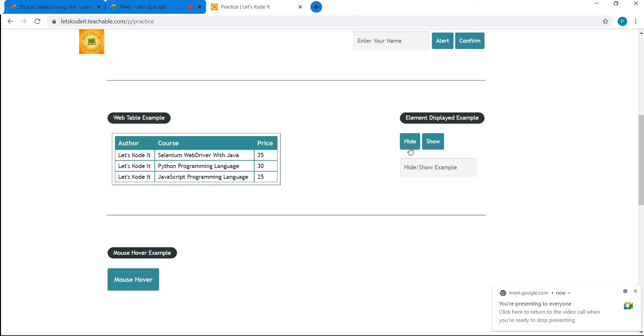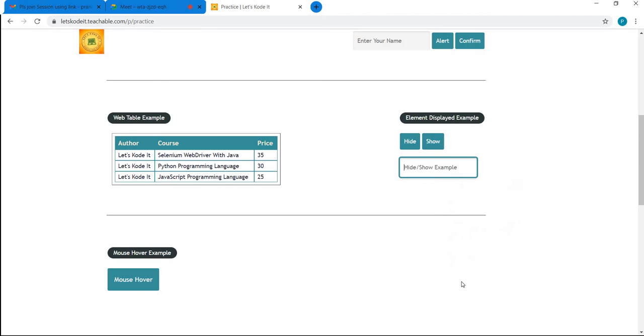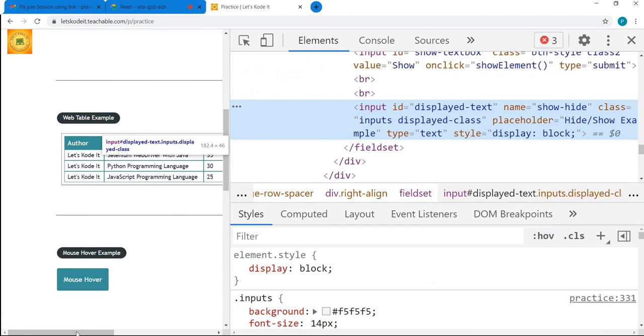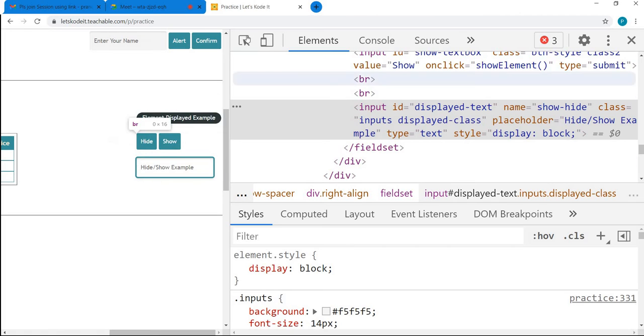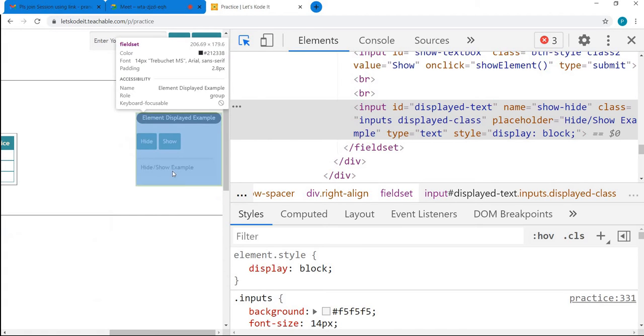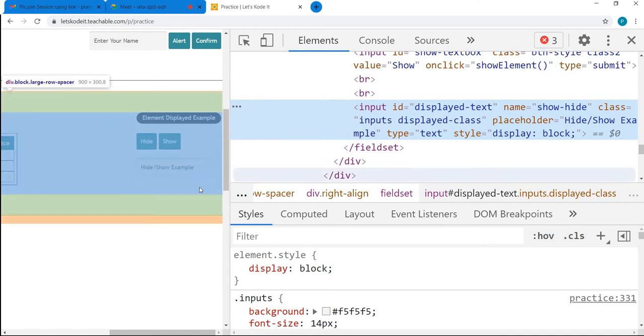So the functionality is, if I click on the hide button, the element gets hidden. If I click on the show button, the element gets shown. Now let's understand what changes happen in the DOM of an element once we click on hide and show. See here, this is the edit element, and this is the DOM structure of that edit box.